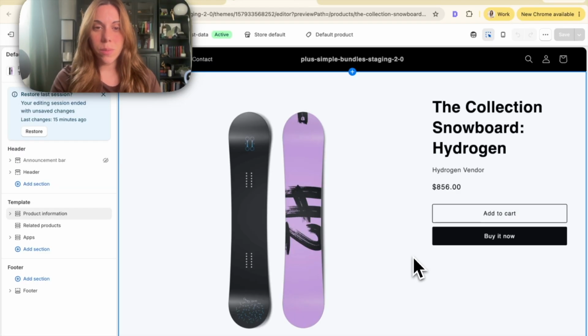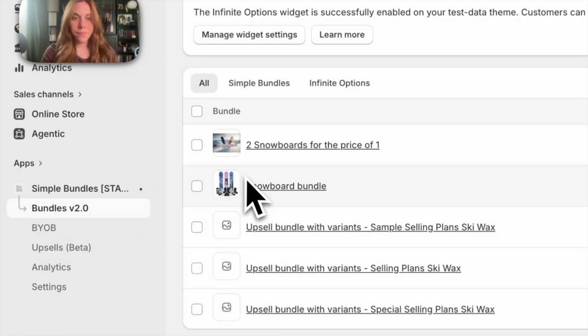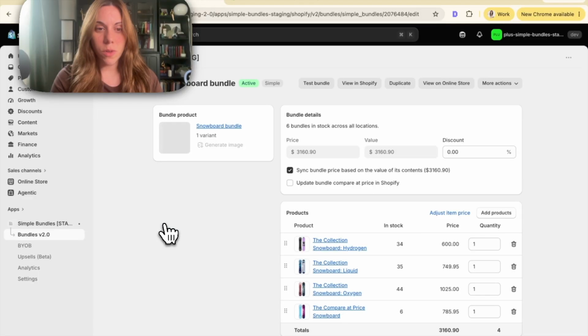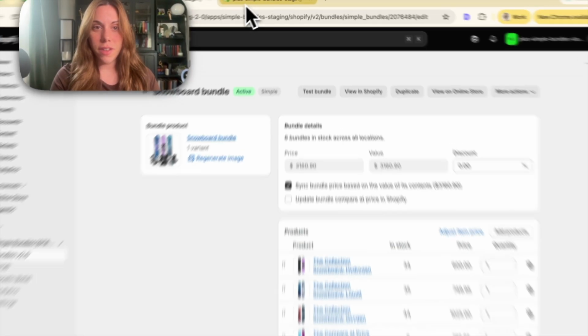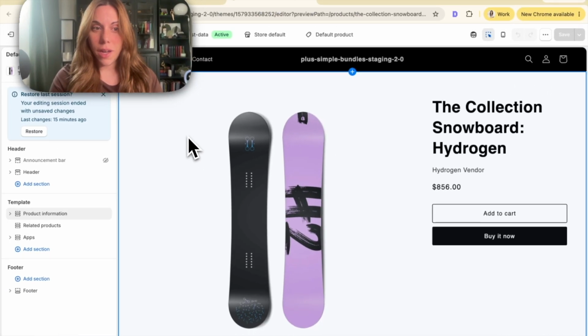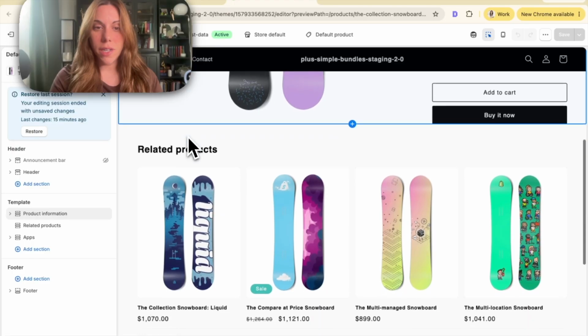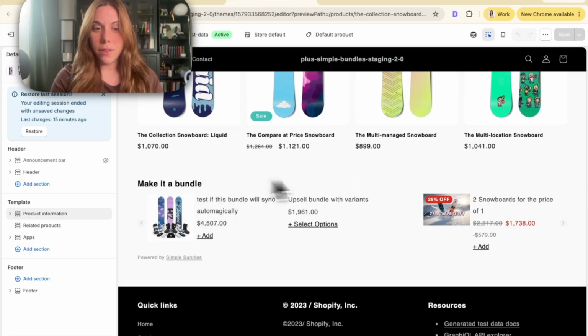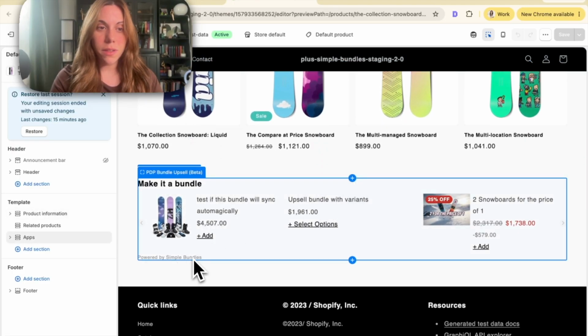Okay, so this is one of the products that I know is available in a bundle. And to show you that, I'll go back over to the Simple Bundles app and I'll go to Bundles. And I'll be able to see the snowboard bundle here, which this hydrogen version is available in the bundle. So this is the single item. And what I'm going to do is scroll down and I can see make it a bundle. So this is, again, powered by Simple Bundles, and it is appearing here.